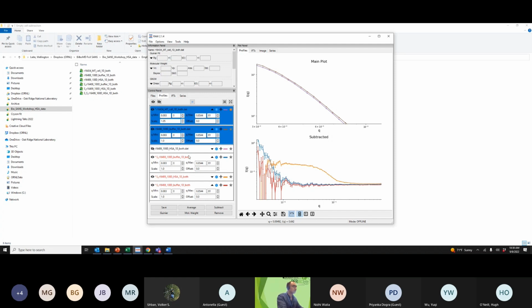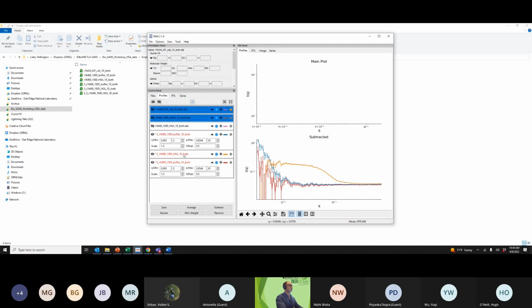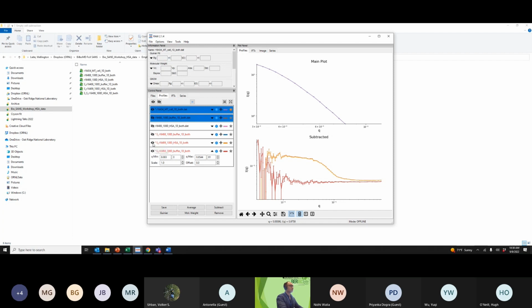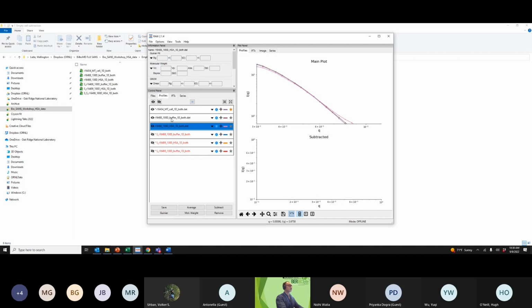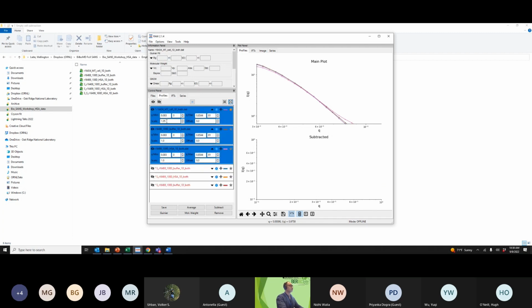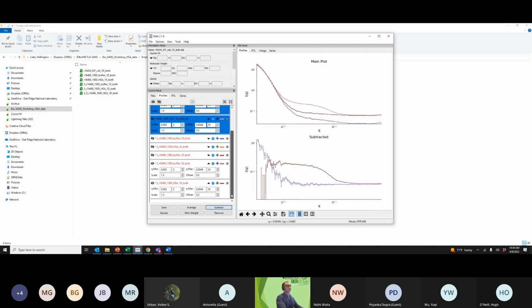Okay, so now we did a small correction of our data. Just in case, let's assume you're not going to do this correction. It's good to show the worst case scenario as well. Let me put back there. You have our HSA, you have our buffer, and you're going to do a one-to-one subtraction. I think the scaling factor is 1-to-1. So you're going to subtract the empty cell. Okay, and then you have our data here.